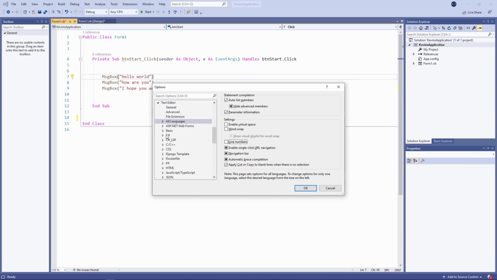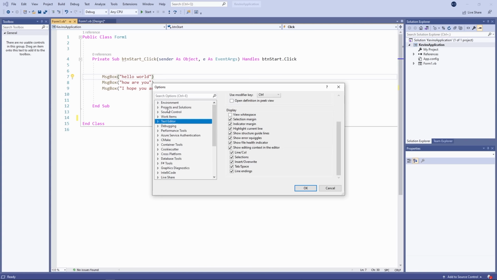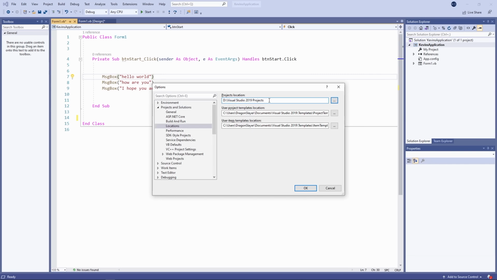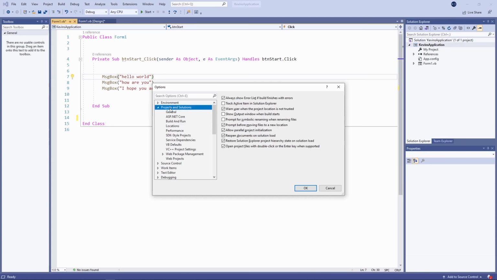And there's one more thing I want to change, and that's some of the default file locations. I can do that underneath Projects and Solutions, Locations. You can see I've already set my project's location to my D drive. Needless to say, there are lots more options which you can set in here, and I'll be honest, I don't know what half of them are. But when I need them, I'll find them. Click OK for your changes to take effect.